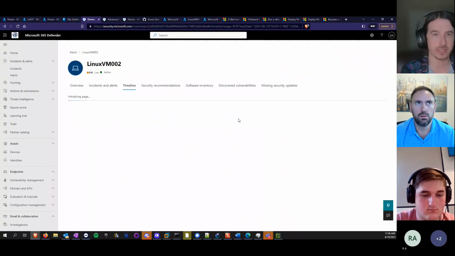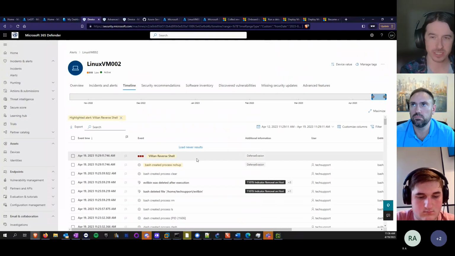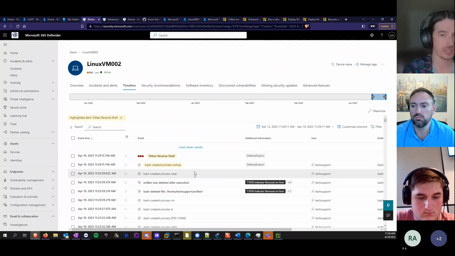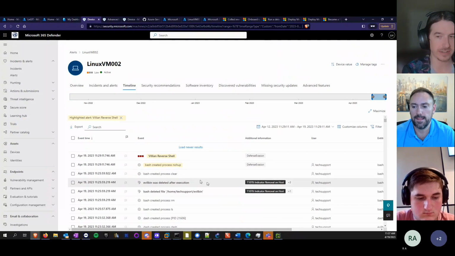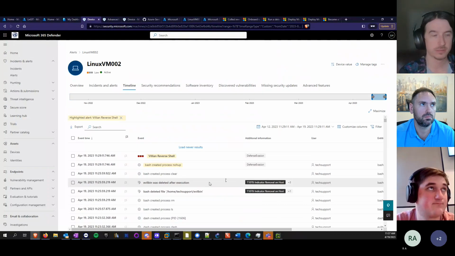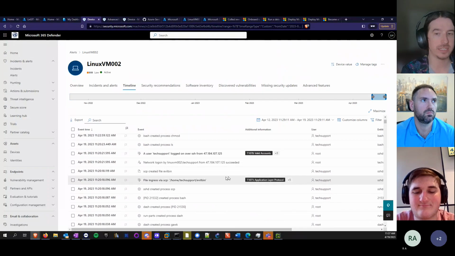Let's look at it in the timeline, and you can see exactly when it was run. You can see the Villain reverse shell, defense evasion, bash created process nohup, bash created the process clear, evil bin was deleted after execution. So look, a deletion, I removed a file, and that was actually caught by Defender, which is really interesting. So it is able to do a lot more than it seems, right?